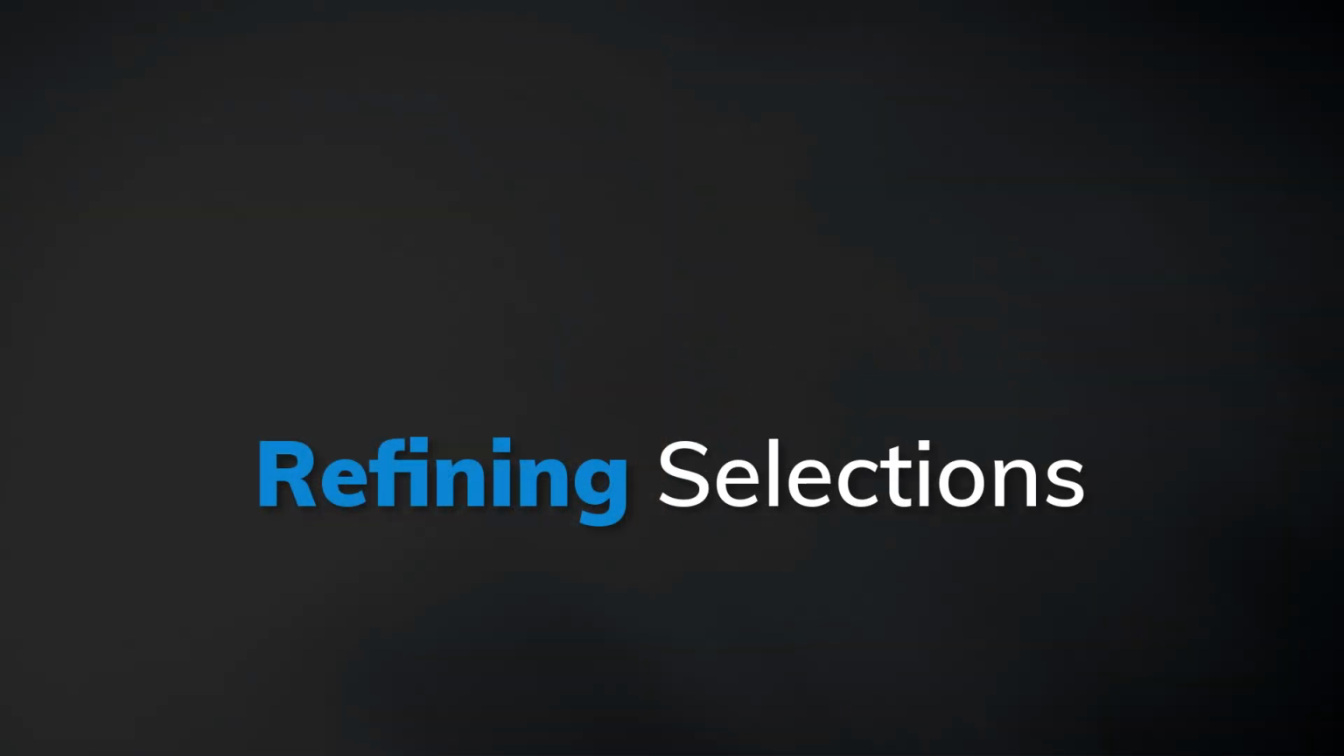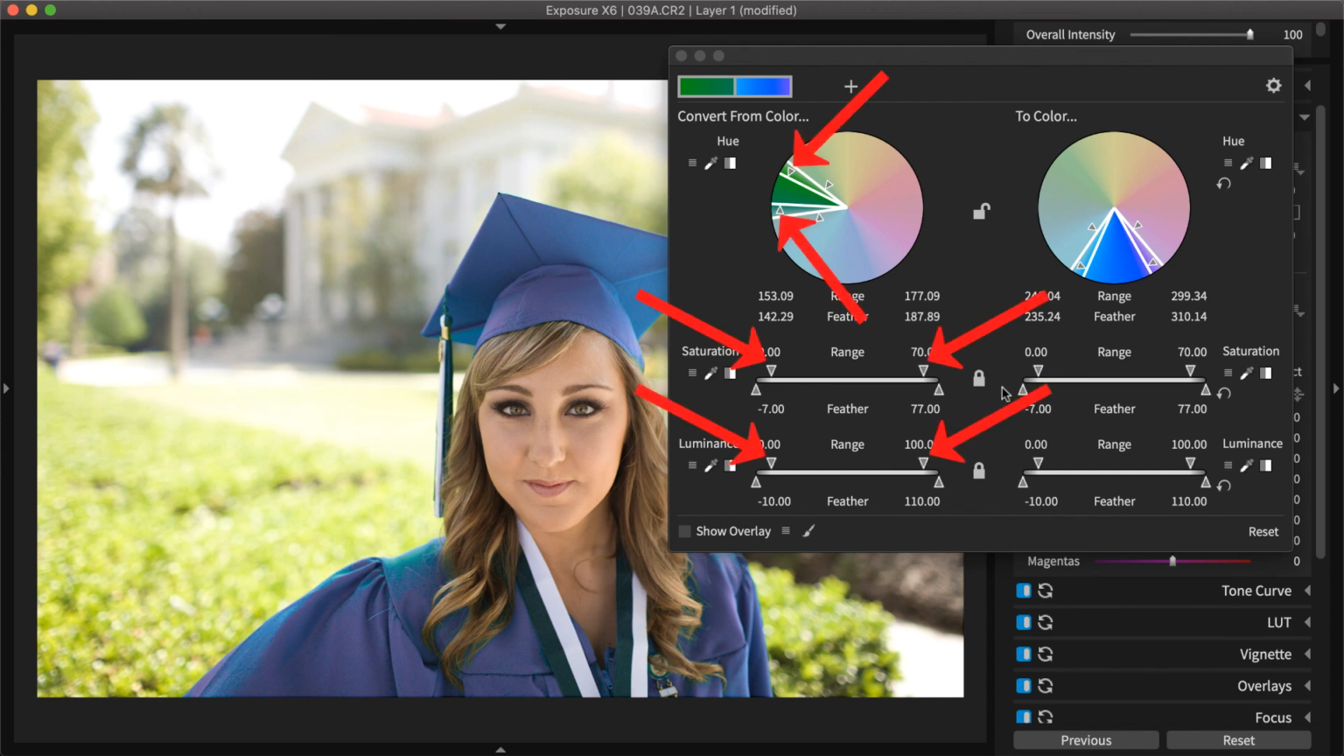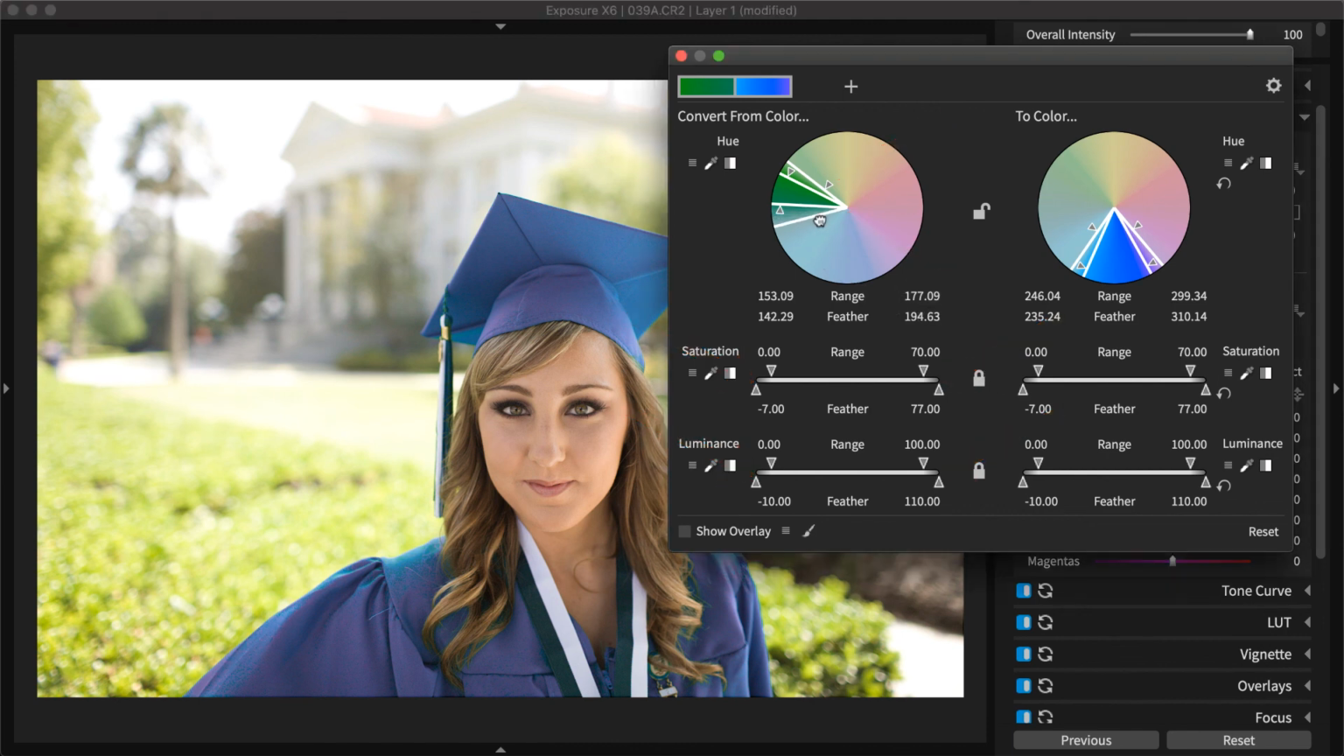The sliders refine the selection boundaries made with the eyedroppers. The top or inside set of handles on the sliders indicate the edge of the full value. The bottom or outer set of handles control the feathering between the inner edge and the unmasked area. The further the inner and outer handles are apart, the more gradual the edge of the mask will be.